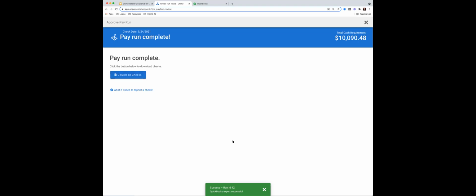Now, something we're going to touch on very shortly, Jessica's going to lead that portion of the demonstration, but you'll notice at the bottom of my window, I have this green acknowledgement message. That is letting me know that OnPay was able to send over the payroll expenses directly to QuickBooks Online automatically. So we're going to cover that in a little bit more detail.